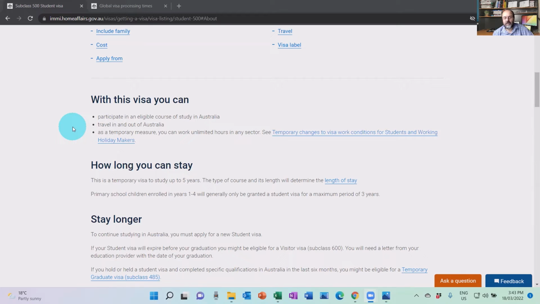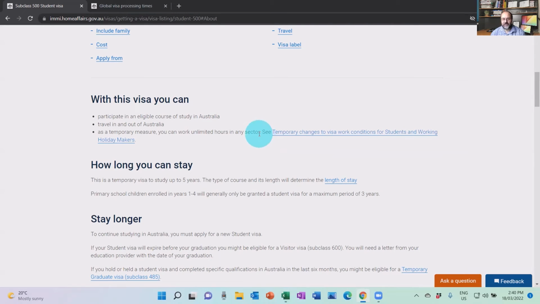Now, one thing I really want to make note of here is that there's been a change to the requirements for a period of time now, but as of the 18th of March 2022, this information is correct, but that will be subject to change at some point back to 20 hours a week.